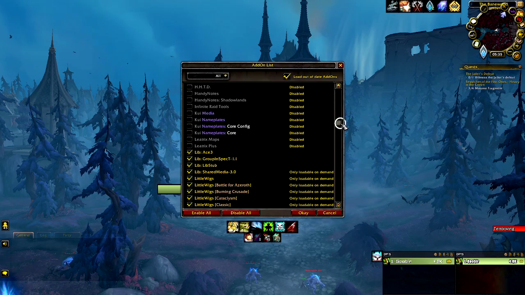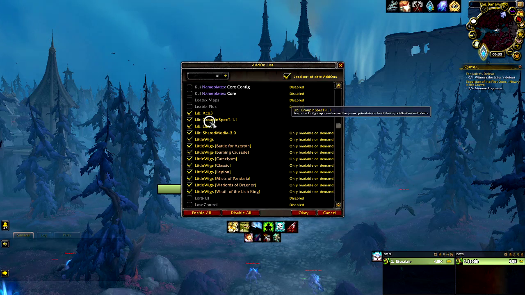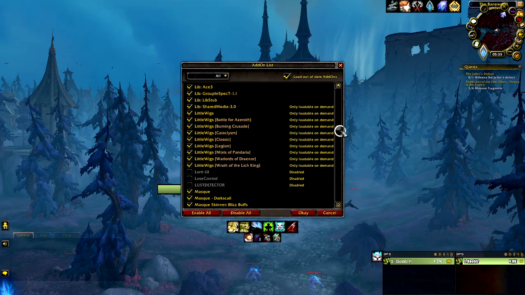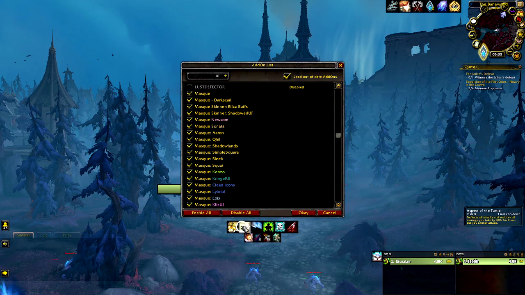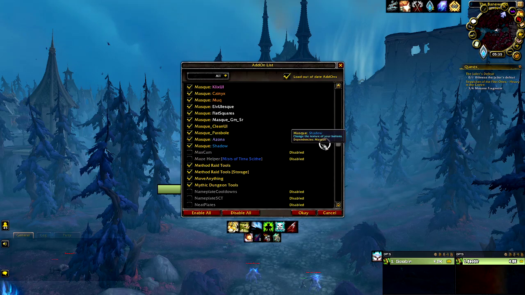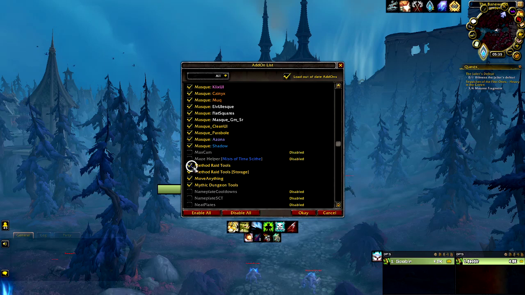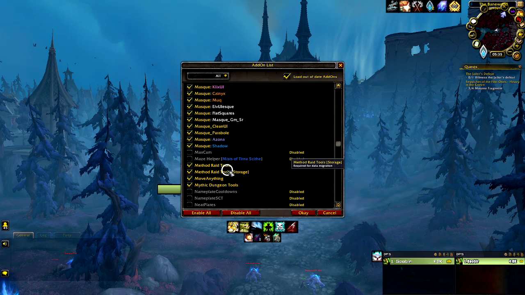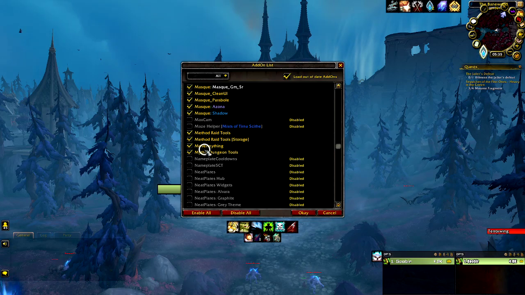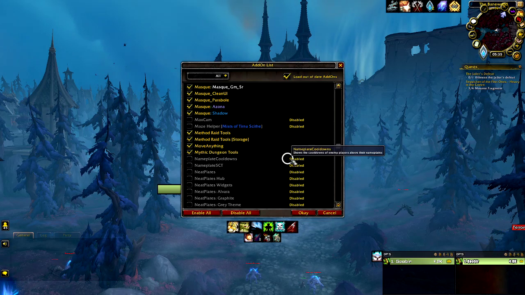Details, there's Dominos again. These are not really important. LittleWigs, this is just the dungeon version of BigWigs. Masque, this is the skinner add-on I was telling you about. Method Raid Tools, this is just to do with raiding. Again, not really important if you're not raiding, and if you are, you're probably already having it. Move Anything. Again, I do not use this, I don't know why it's enabled.